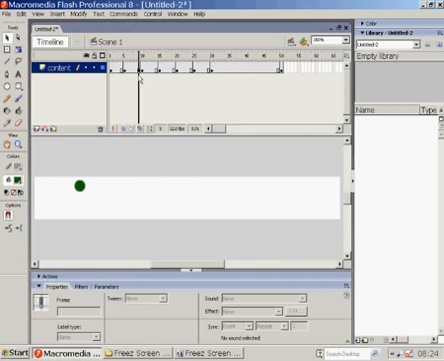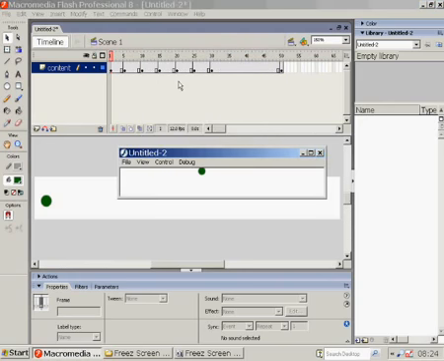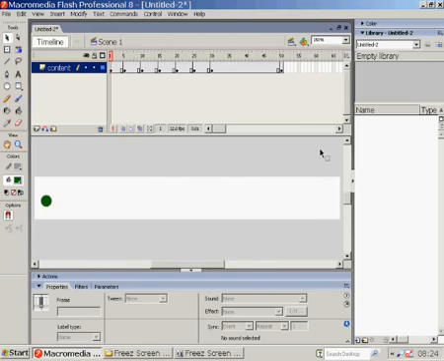Right, taking the playhead back shows you roughly where the ball is going to bounce, but doing a control and test movie will show you what that looks like. A very, very crude animation. You can see it's quite jerky because it's just moving the ball across 5 frames at a time.